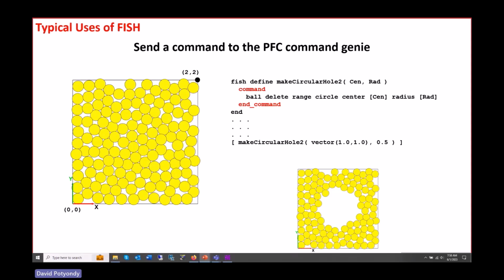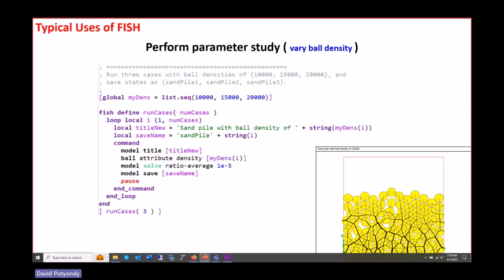Internal to functions, we can actually send commands to PFC. So when we execute the functions, those commands get executed, okay? Now, watch this. We can perform a parameter study, okay? So what do we want to do for this example? We want to basically say, I want to have 3 different values of density in this pile of sand.